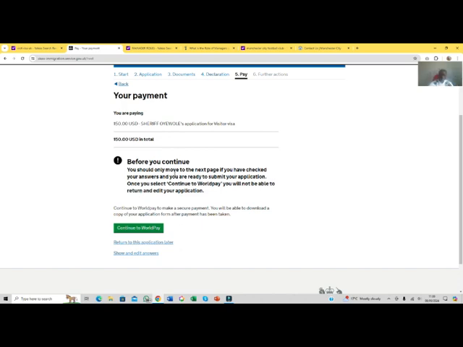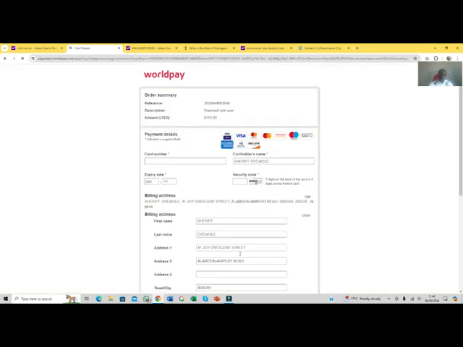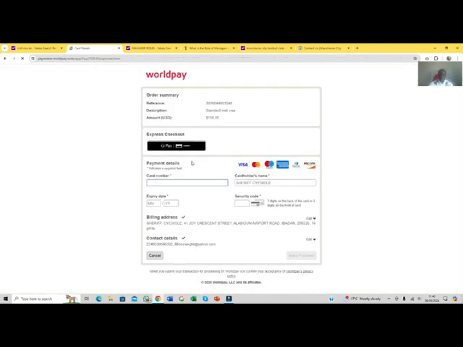So before you continue, you only move to the next stage. If you move to the next stage, you will not be able to edit your application again, but you can cancel the application. If you cancel the application, you get a refund. So I just continue to pay. I'll put my card details, make the payment, then I'll be able to move to the next stage. I'm going to do that in my next video.